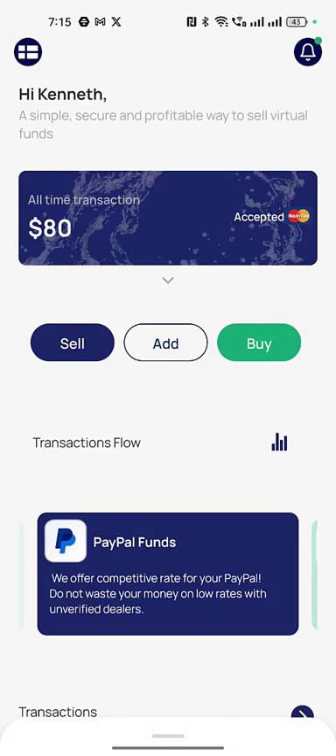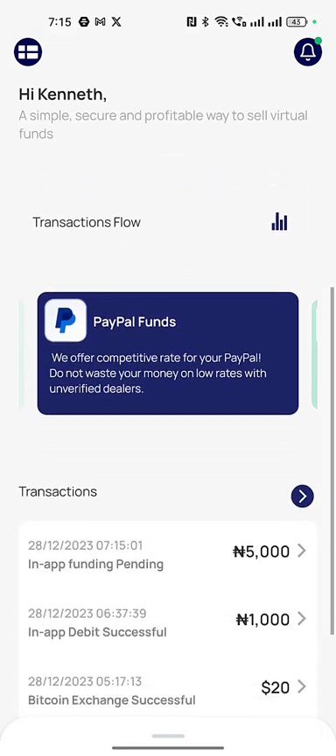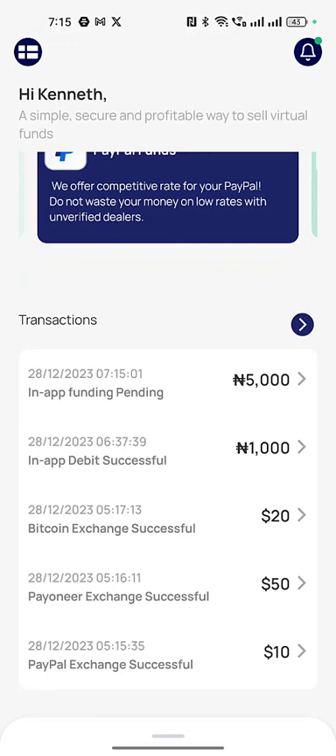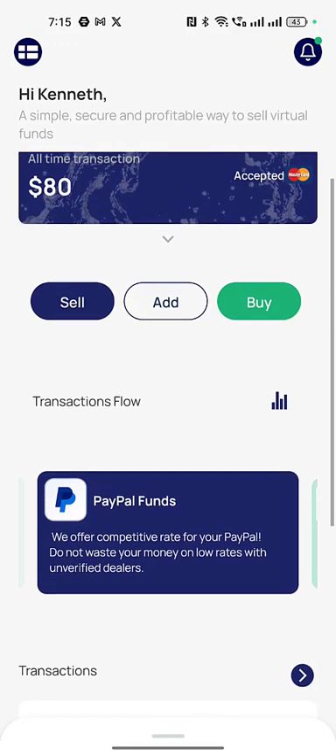So right now I've successfully funded my wallet. Okay, but you see it is pending right now. It's pending because they need to approve it to know if I actually made the transaction or not. So once it's approved, it will reflect in my account.